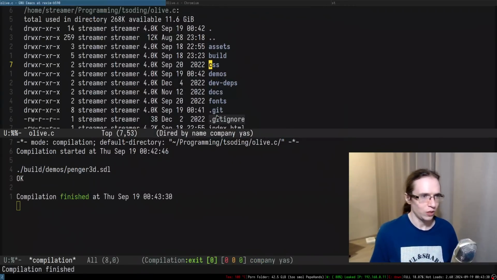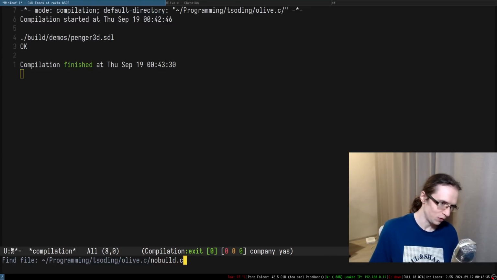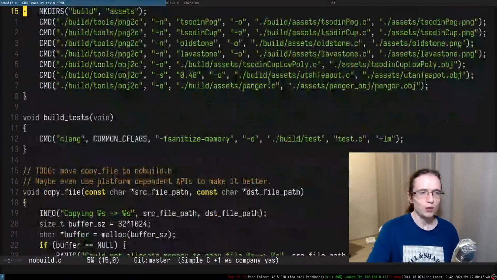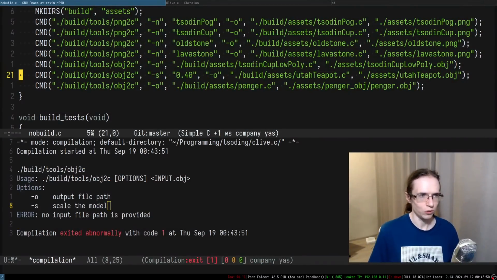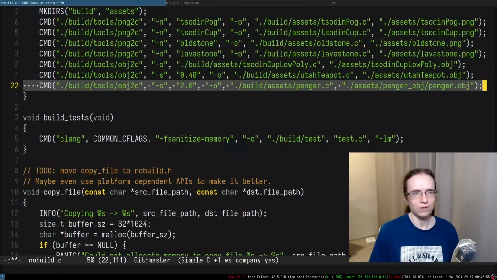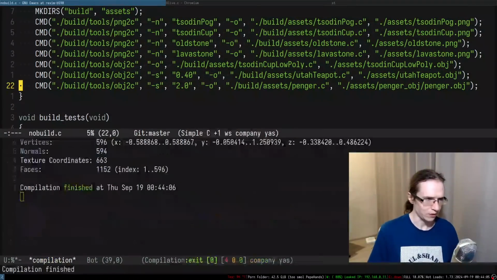So what I want to do, I want to maybe scale it up a little bit. So let me see. Do I have no build? Here it is. So when I'm building the assets, you can actually scale things, right? As you can see, there is a parameter to scale. If I just run build tools obj to C, yeah, scale the model. And I suppose this is just a multiplier. So that means I can just scale it in like twice. So I'm gonna just do no build assets.